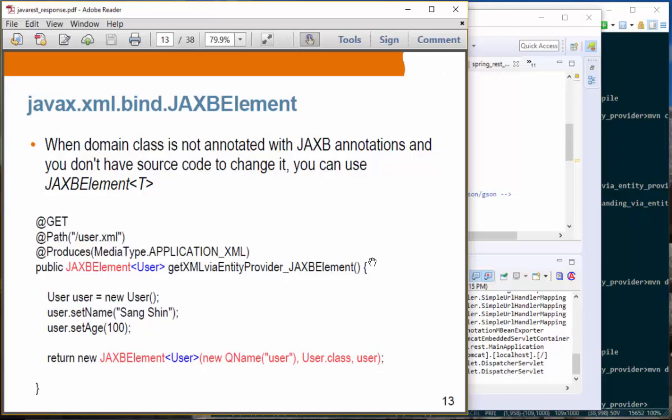However, there could be a situation where you do not have access to a domain class such as User. It may be part of a third-party library, where you just get the binary and not the source code. In that case, you have to use that User domain class object without being able to change it. That's when you are going to use a JAXBElement.